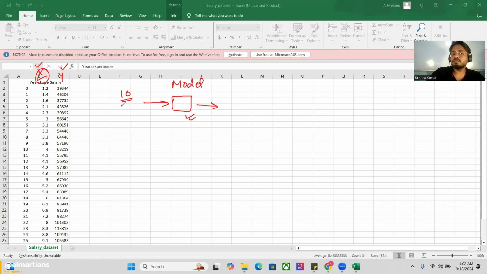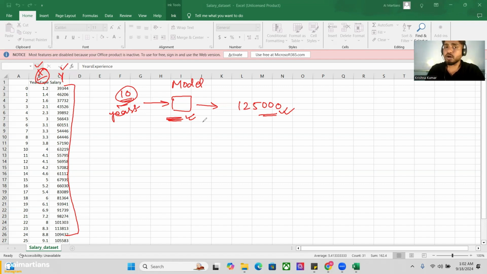So it will find the pattern when I train the model, and on the basis of that pattern, it will give me some sort of picture. Let's say in my case, it is saying 1,25,000 we can offer. That's the salary we can offer to that man having 10 years of experience. Who is saying it? My model. My model is saying we can offer 1,25,000 kind of salary to a 10 year experienced guy. Okay, so this is a kind of regression model we are creating, or we will create.